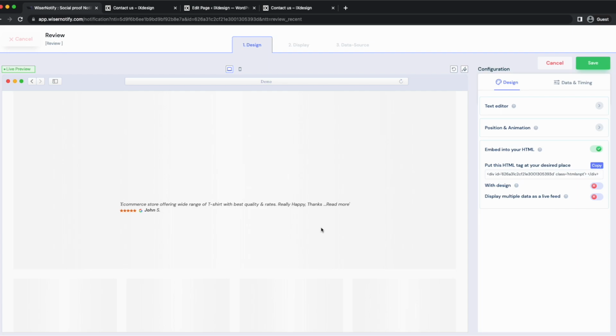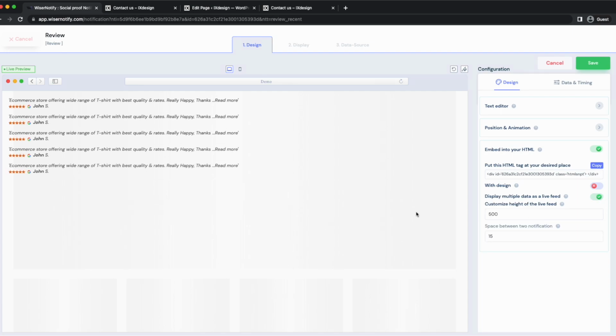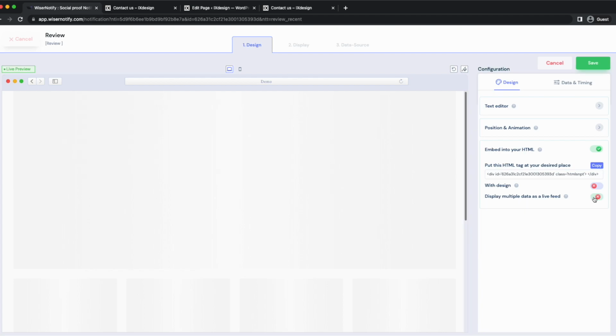We also have an option to show multiple data as a live feed. If you turn this on, multiple reviews will be displayed at your desired place. You can also customize the height of the live feed and the space between the notifications. Let's turn this option on for now and let's see how you can set it up.